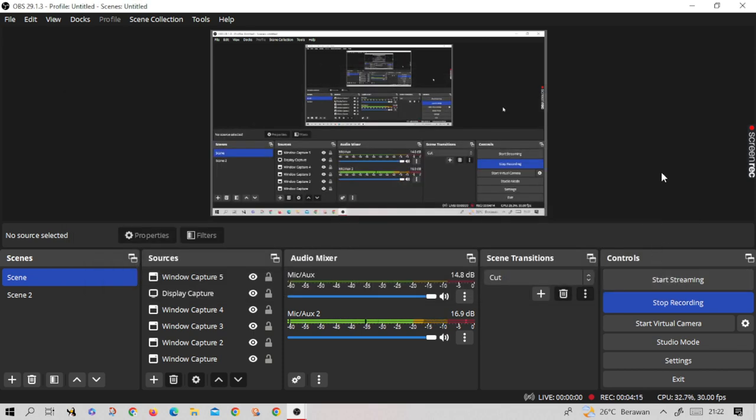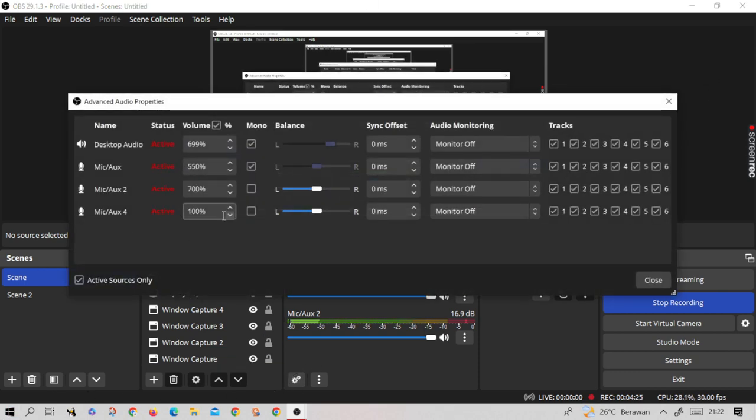So for example, I do this. As you can see, you can hear the mouse click. Well, that is because I have the Mic/Aux for desktop. This is one of the most important ones. And this one we have is the Mic/Aux 1, and this one is the first one.